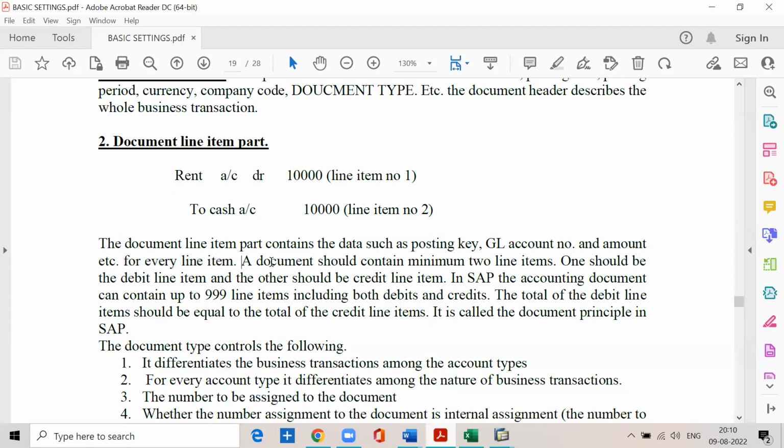Then a document should contain minimum 2 line items. One should be debit line item and other should be credit line item. Of course, it's the double entry system of accounting principle only, right? If you want to post one journal entry, right, we should have debit account and credit account, right? Without debit account and credit account, you cannot complete the accounting entry, right? In SAP also same thing. There should be minimum 2 line items. One should be the debit line item and the other should be the credit line item.